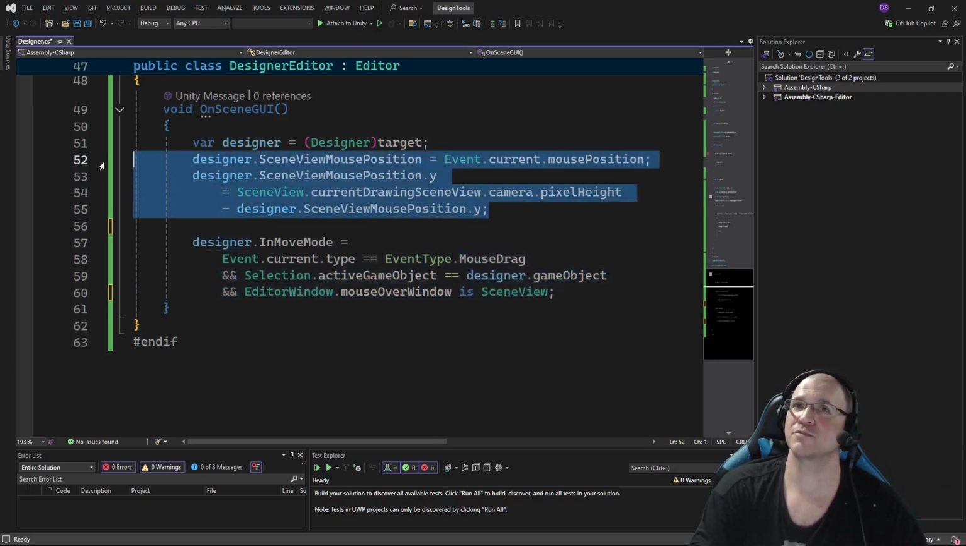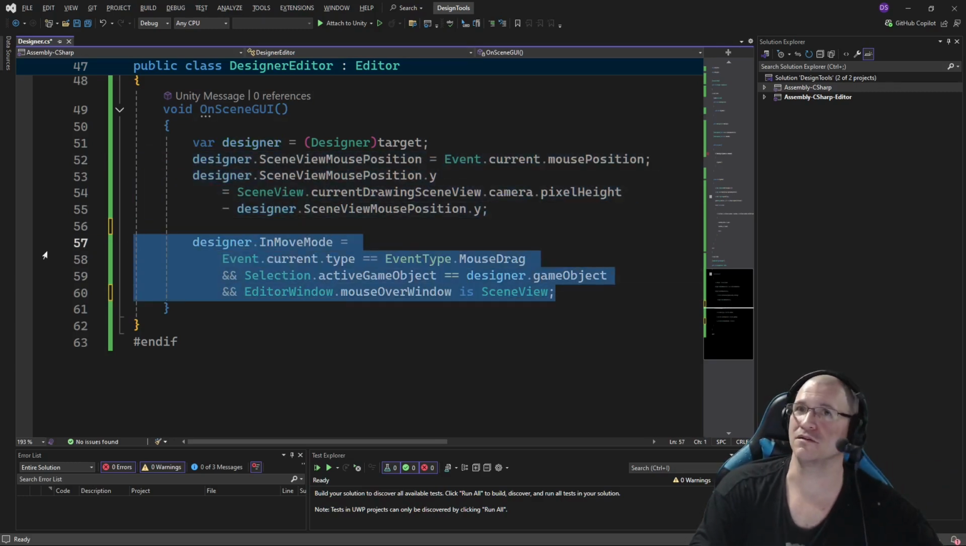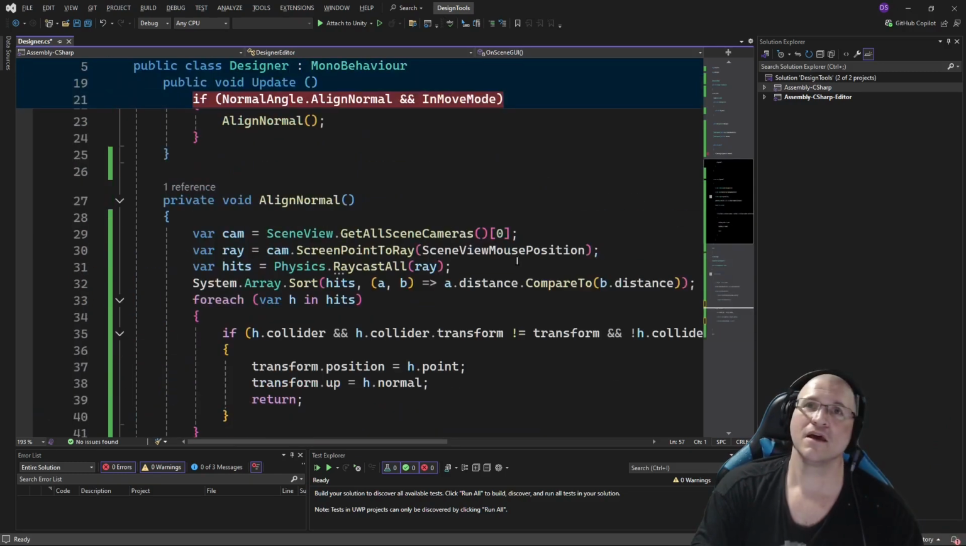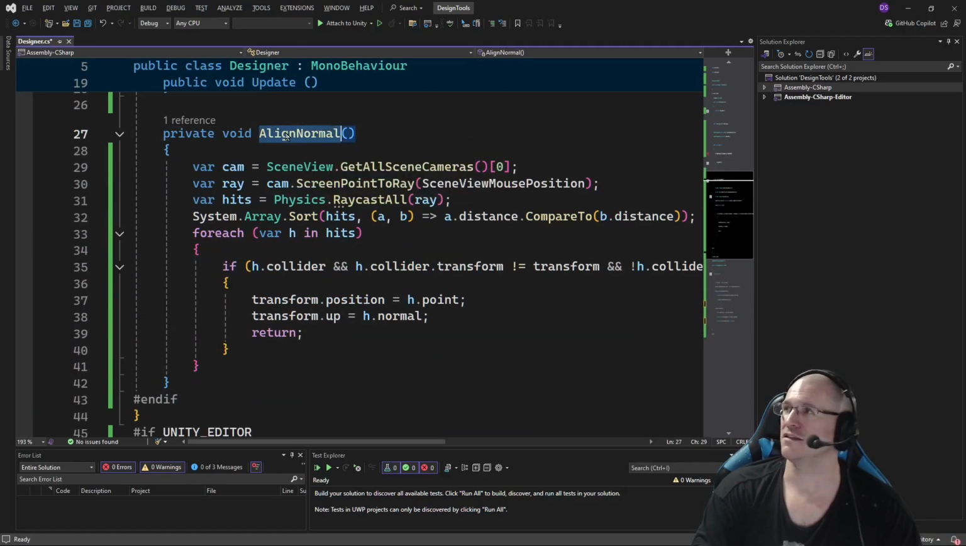We now know our mouse position. We now know that we are in move mode. So now the last thing we have is the align normal. We are in move mode. We know the position that we're checking. So first thing we're going to do is get the scene view camera.